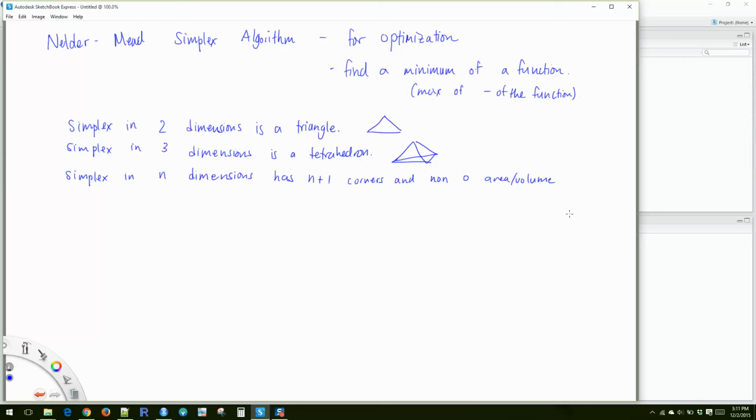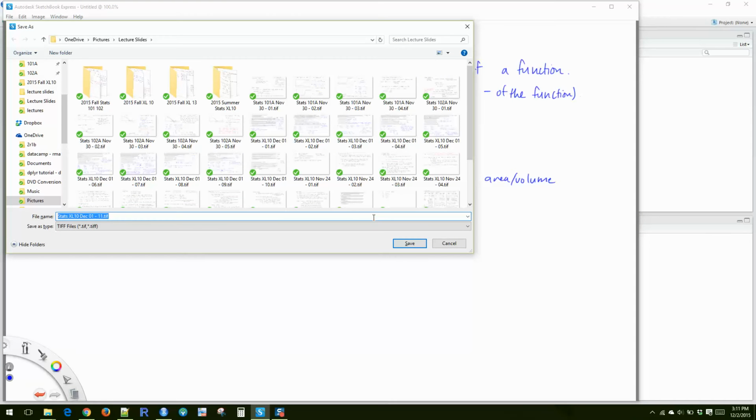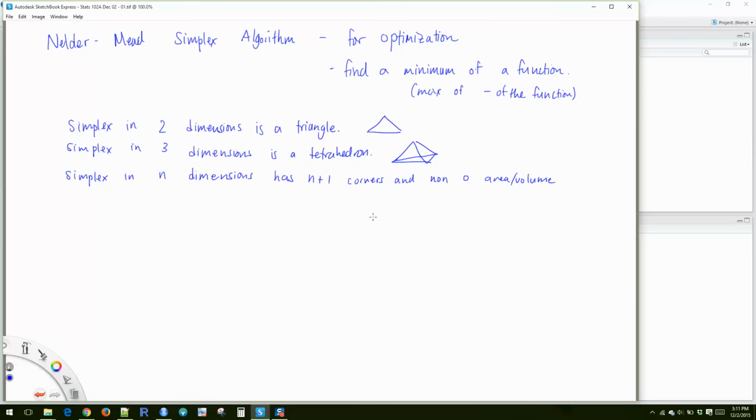Okay, so this is what we have. So I will illustrate how this works in 2 dimensions, which is how I imagine you will implement this, the problem that I'm going to give you guys on the final.